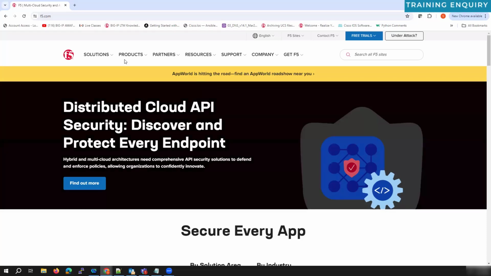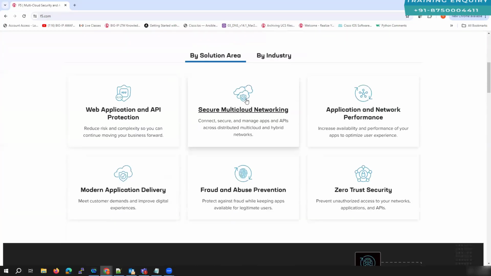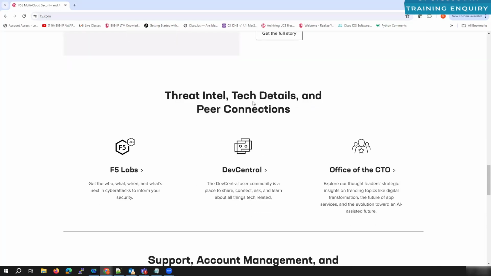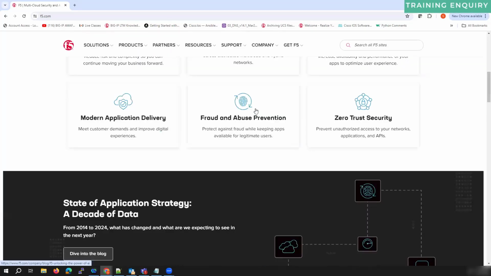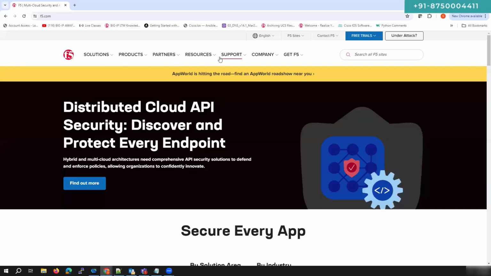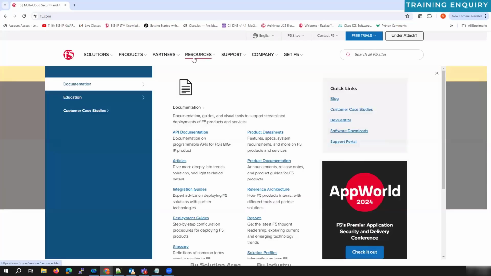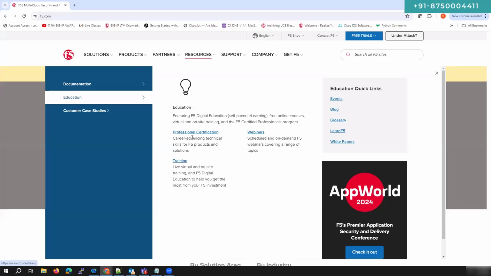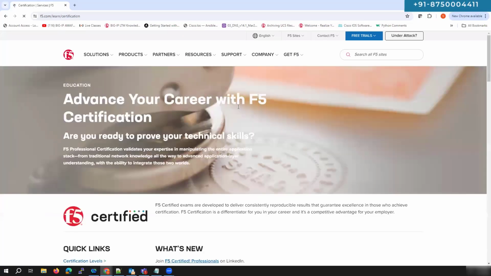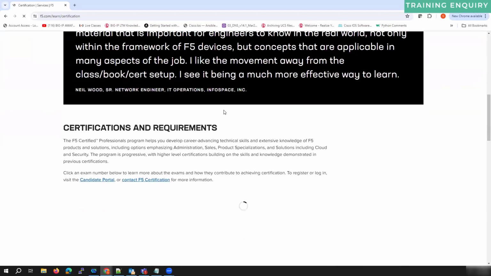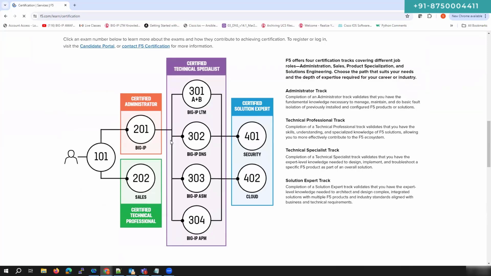Okay, so this is the F5 website, similar to what we have for Cisco. This F5 website is very useful. Obviously you can see what's going on within F5, and apart from that, they have got multiple tabs, and especially if you look at the resources, under resources they have the education tab. Once you click there, it will give you a professional certification tab, and just click there, right? So within F5, you have got different types of certifications that you could go for.